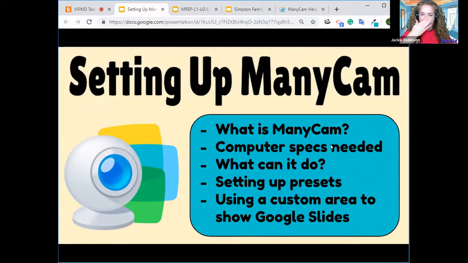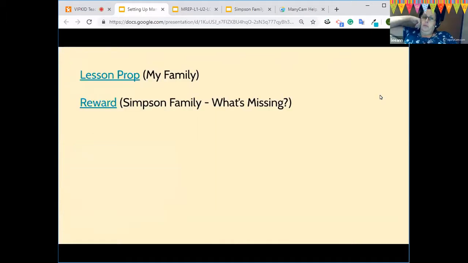So today we are going to set up ManyCam. We're going to start with what is it, the computer specs you need, what can it do, and then we will start setting up our presets. Our presets are all the different little video feeds. And we will end with using a custom area to show Google Slides. Woohoo!